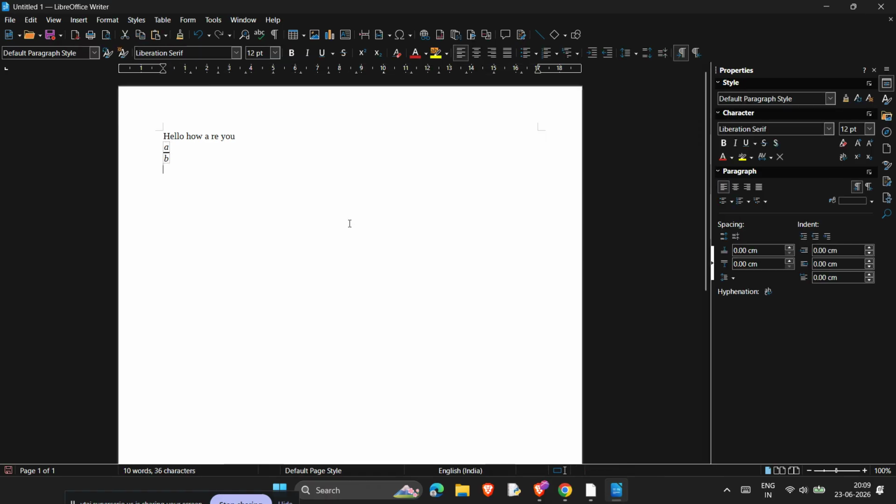And that's it. You've now learned how to insert a formula in LibreOffice Writer using both the Visual Elements panel and the manual command box.